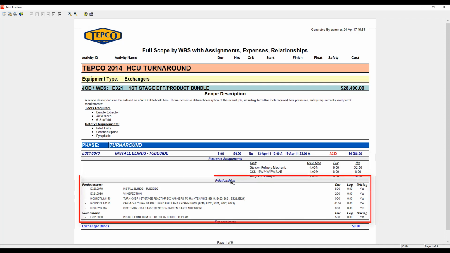Next we have the relationships, so I brought in the relationships. I did add a little cell here just to indent them. I thought that looked a bit cleaner. But these are the predecessors here, and I've included information on the duration, if there's any lag on the relationship, and if it's a driving relationship. So any type of other column data that you wanted to put in there for relationships, you certainly could. And the same thing for successors.